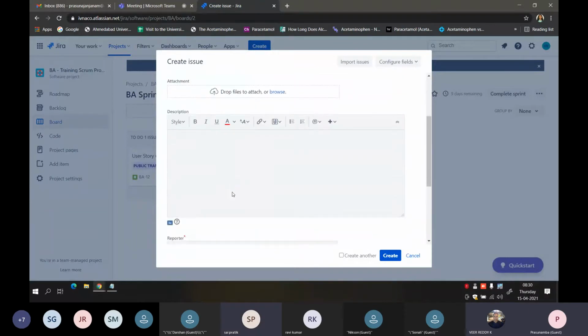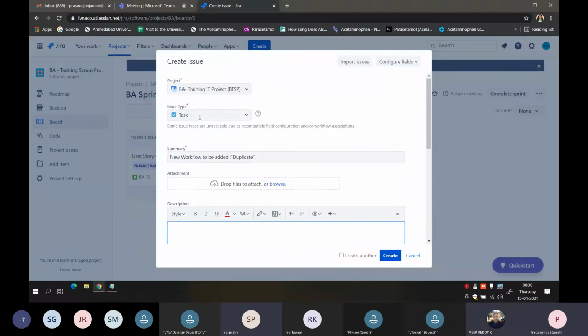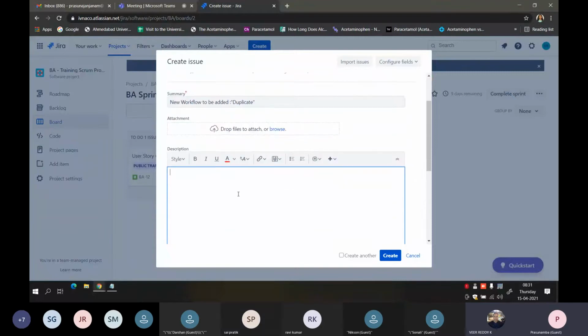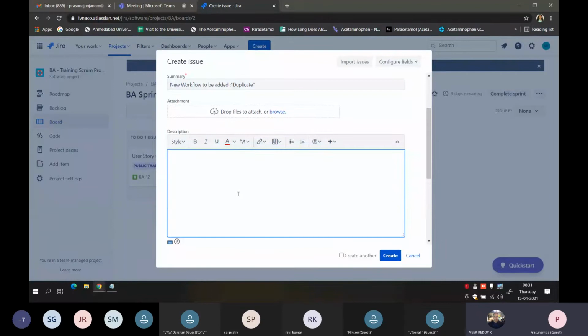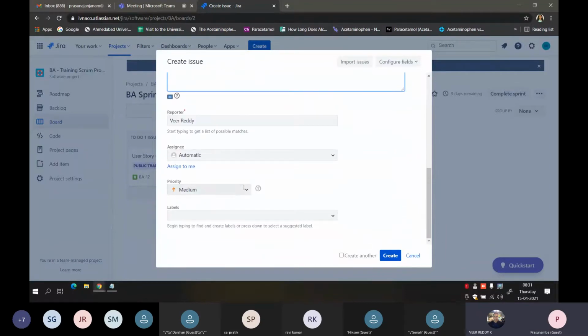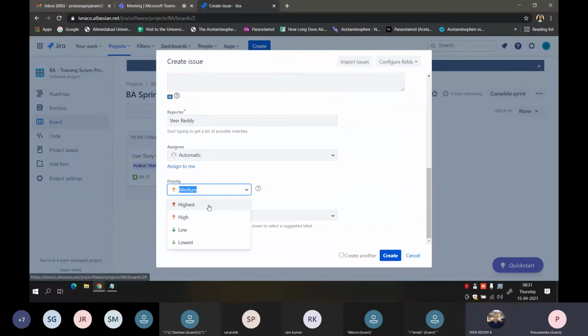Basically, you take the IT from the drop down. Will it be already added into the Jira, or do we have to add them? No, they will already be there. The IT team will already have the access to Jira. You don't have to do anything. You can give a description over here, give it as highest, and then create one.